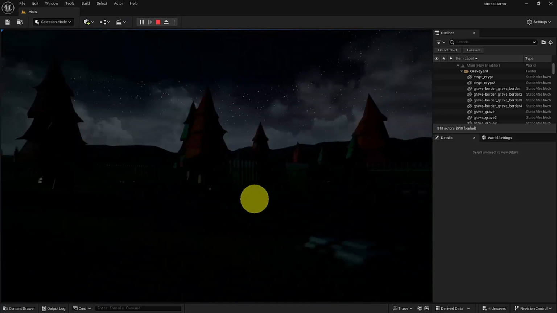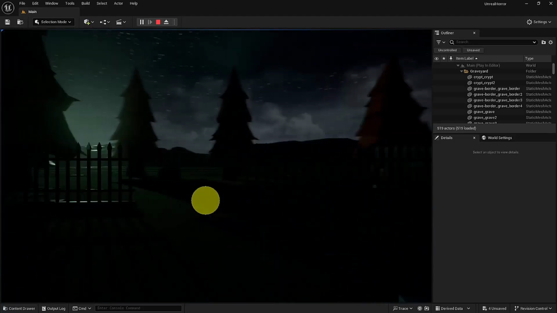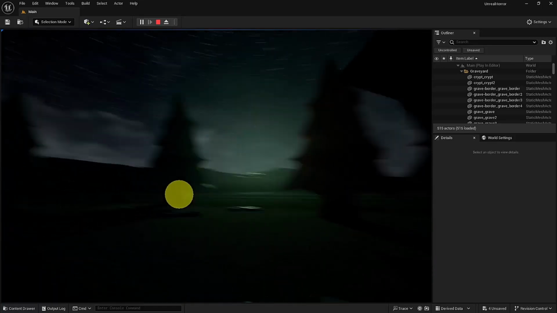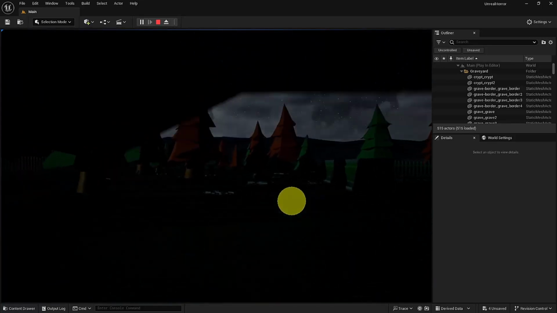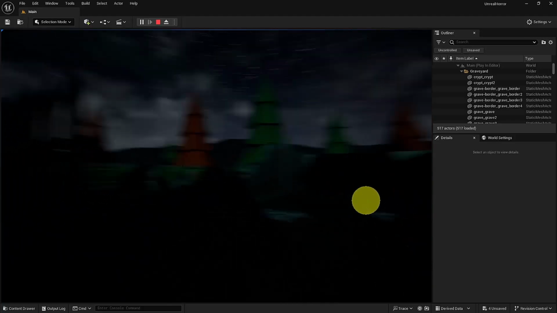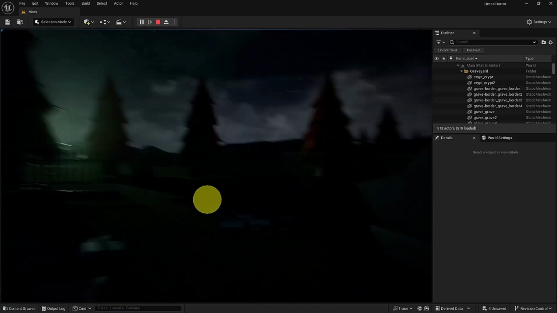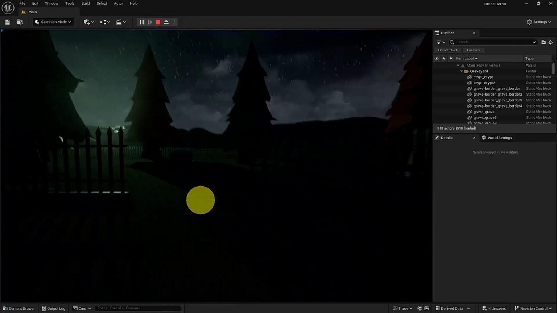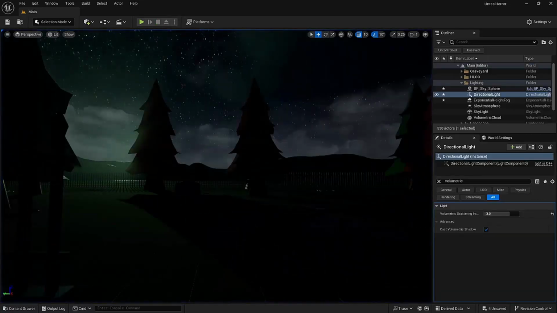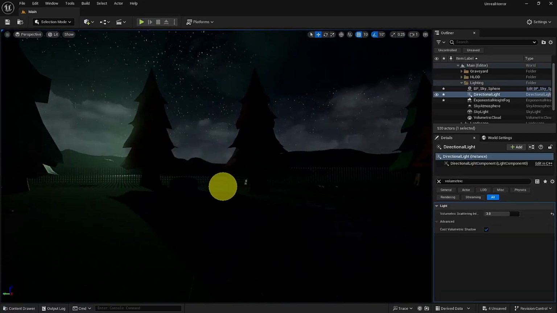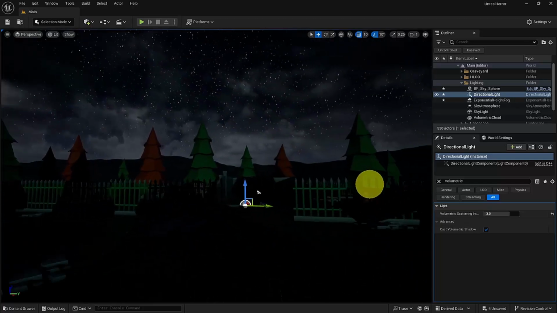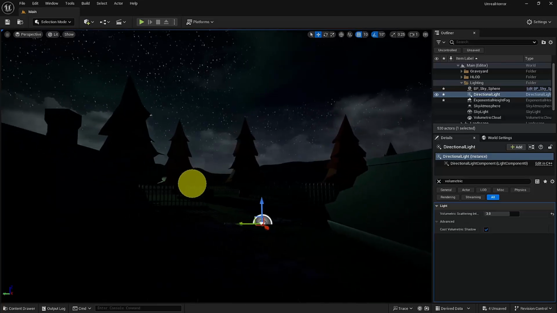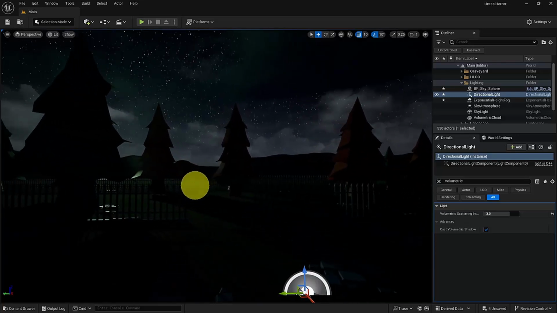Looks good, right? Now it looks like a proper night ambience. It's still a little light for my personal taste, but it's okay for now. I want this to be a lot darker so we can make the player use a flashlight, and that will be our next lesson. So I will see you there.